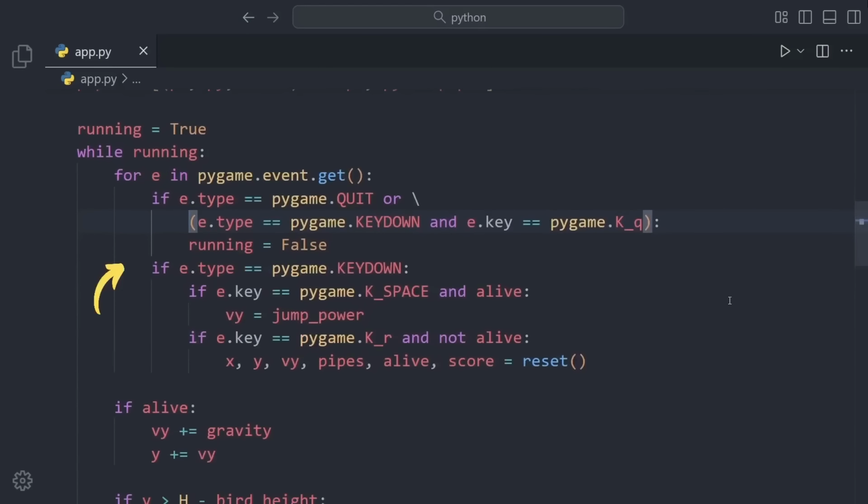In the event handling part of the game, we updated it to support new actions. Now the game will stop if the player presses the Q key or closes the window. The bird jumps only if it's still alive, and if the bird has crashed, pressing the R key will reset the game and start over.